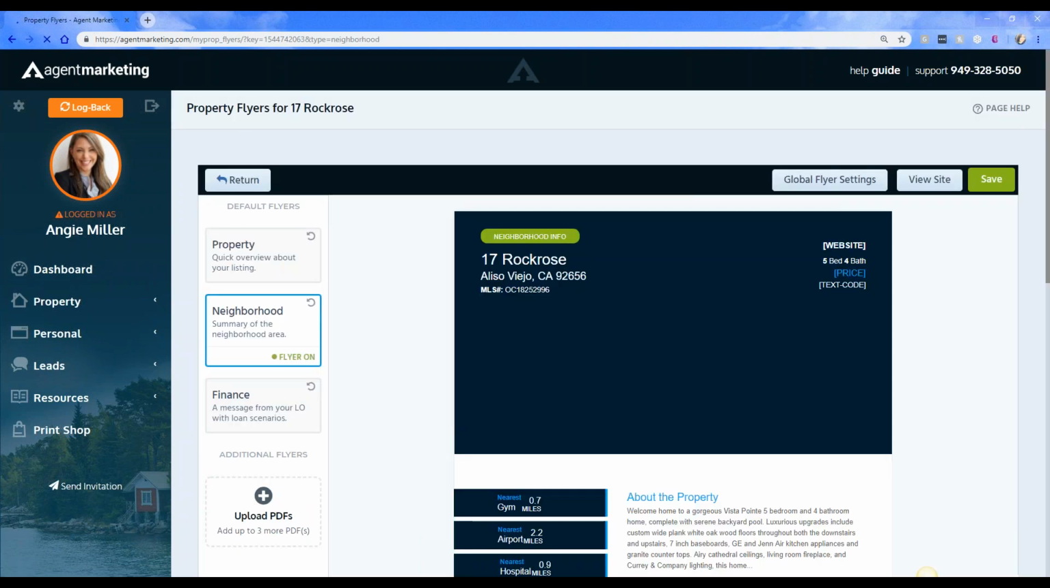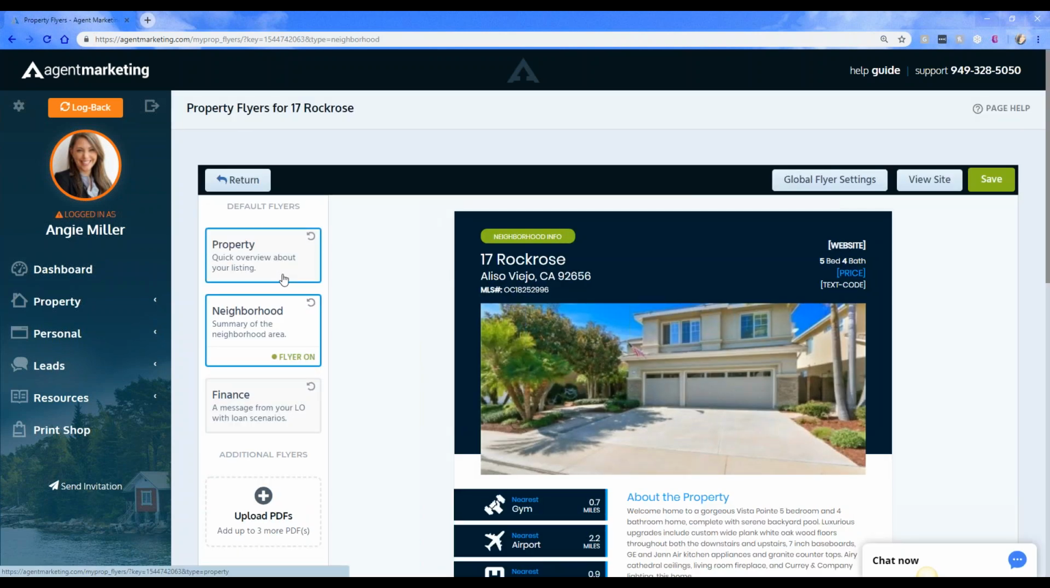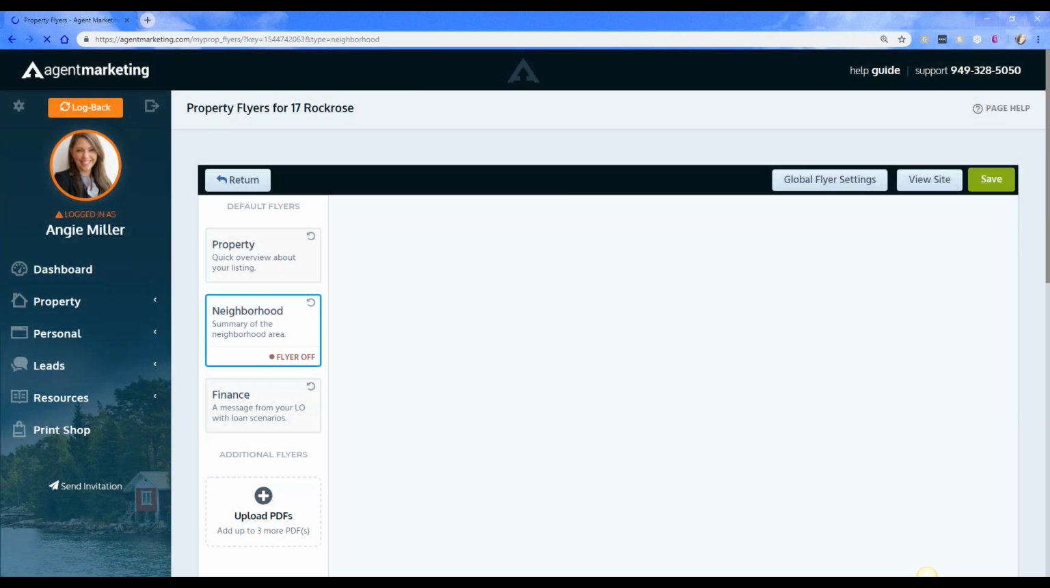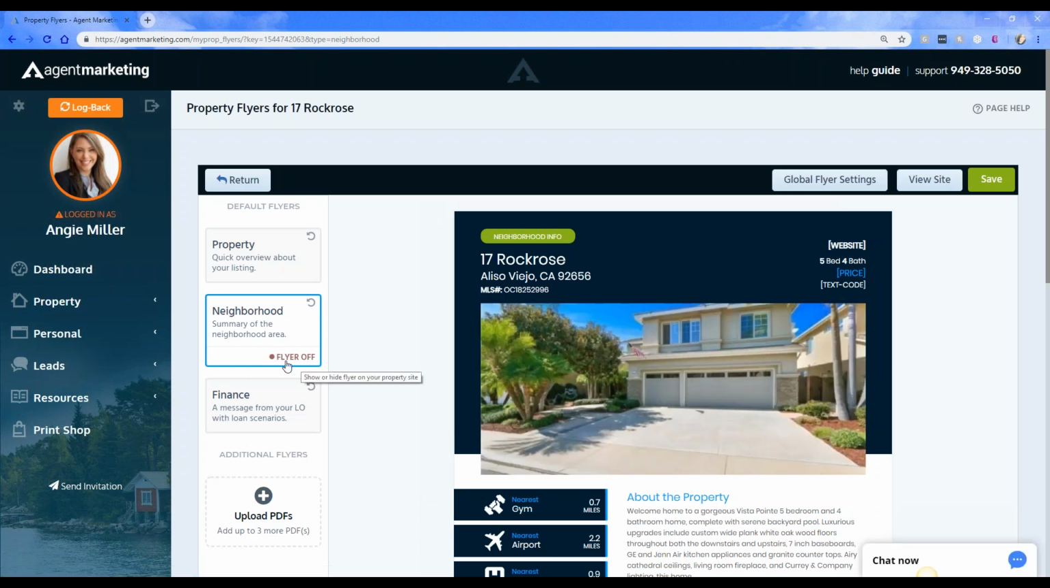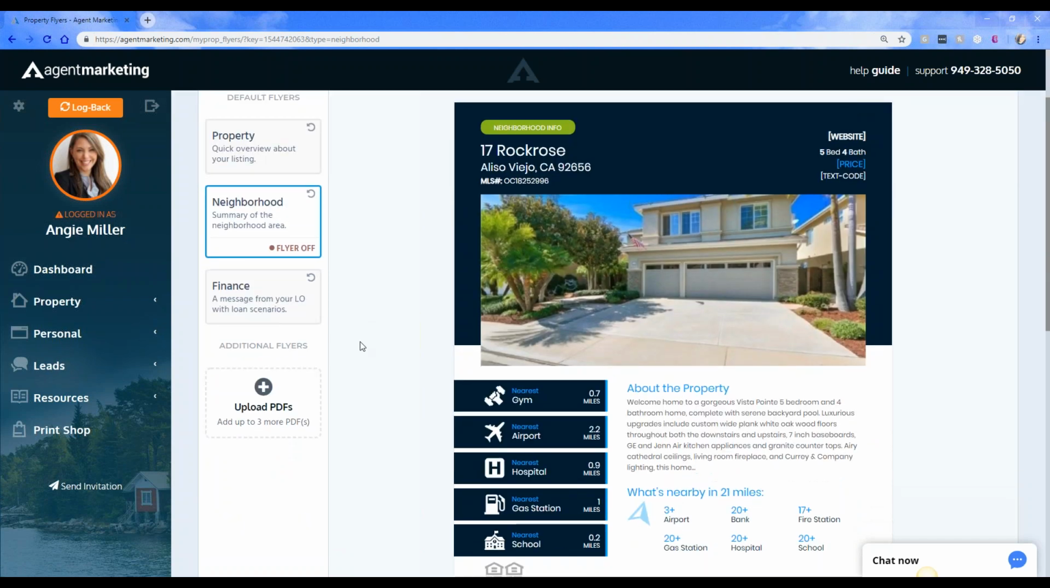So you have those flyers. There's a neighborhood flyer too that you can choose to use. And for any reason, if you don't want these flyers on, where it says flyer on, you can click on that, hit confirm, and then you'll see that that flyer's off. So it will only show the property flyer instead of the neighborhood flyer. You'll usually have 2 different flyers. If you're sponsored by a lender, you'll also have an additional finance flyer. But normally you'll have just the 2. And then if you want to go through, you can turn those on and off.